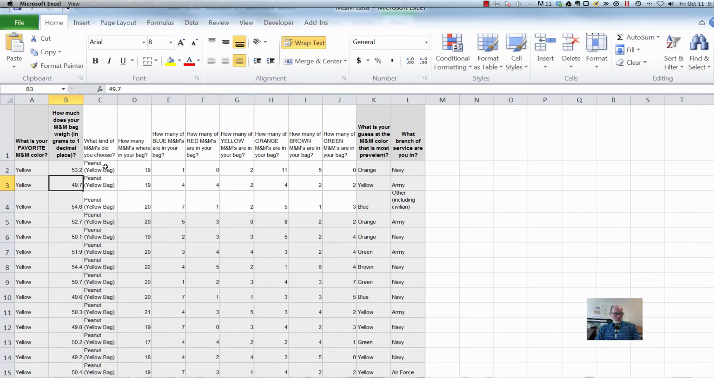How much does your M&M bag weigh in grams? And I wrote to 1 decimal place. Well, I could say go to 2 decimal places, go to 10 decimal places, go to 100 decimal places. And if I had a powerful enough scale, one that was that precise, then I could do that. And that's one of the features of continuous data, is that I can get more and more and more and more precise. But really, continuous data you can think of as just numbers that sort of go across a scale.